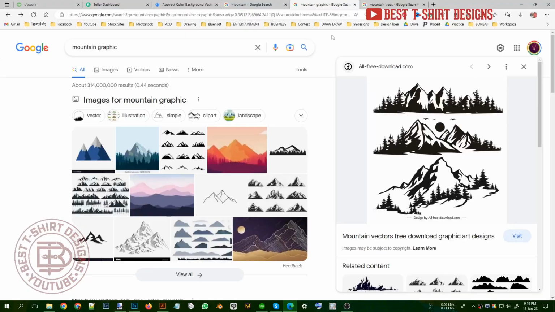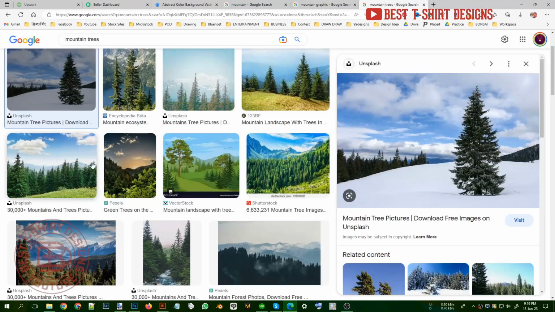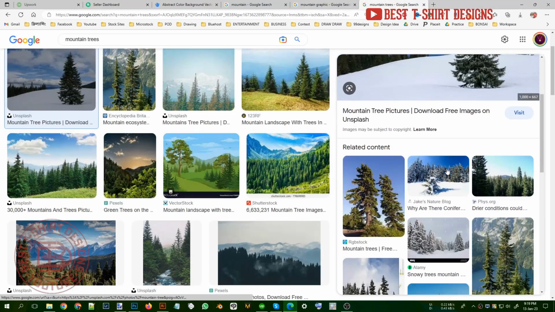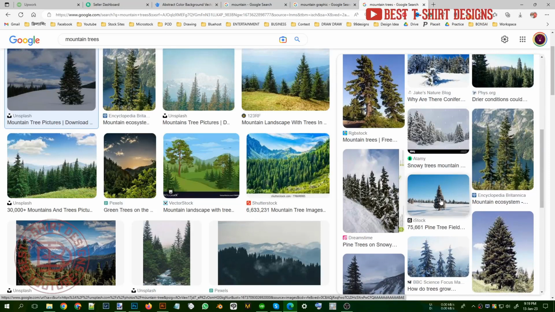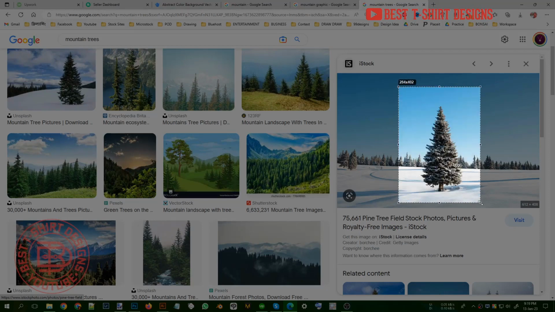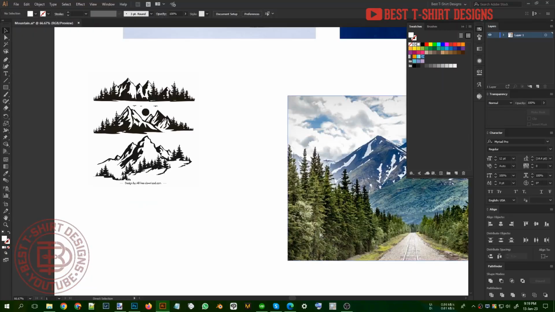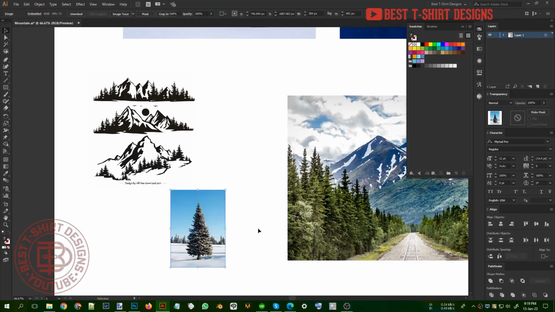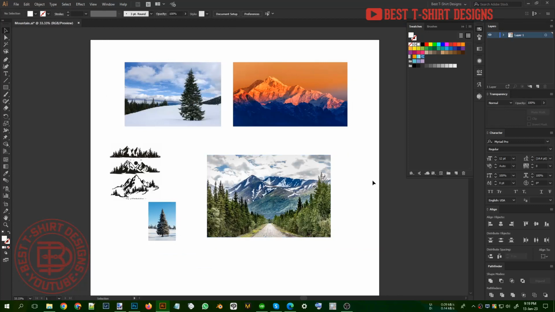So I was searching mountain trees, and you will find this kind of trees. These are pine trees or something similar. I don't know all of their names, but these are the basic trees you will find when you are working with outdoor or mountain kind of designs. So we can just simply take any tree we like, and then we can illustrate that in our design. So this is the main thing. So I'm going to show you both options here.